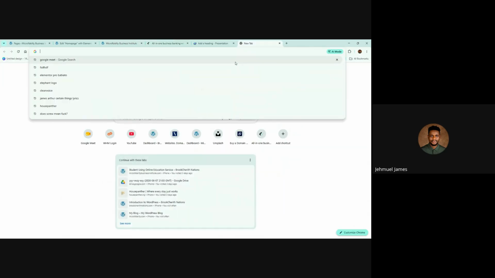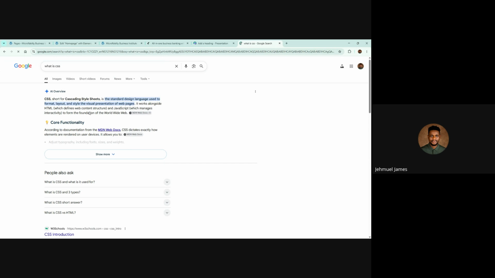So let me show you something. What is CSS? Cascading style sheets. This is it. CSS, short for cascading style sheets, is a standard design language used to format, layout, and style the visual representation of web pages.